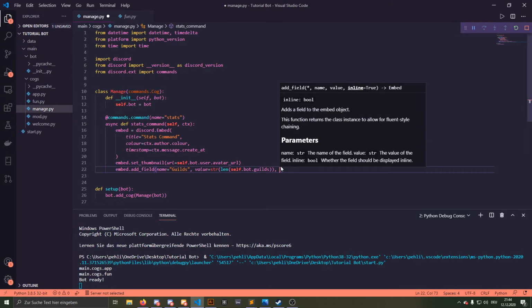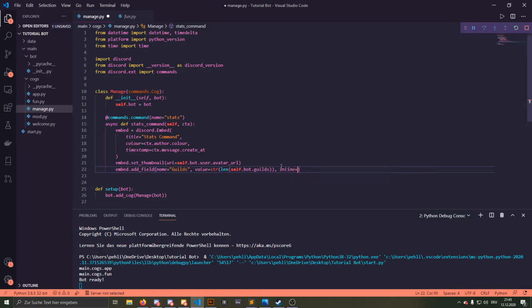And after this, we're going to type inline, and we're going to say false. So it should not inline. Or basically it should inline. So we're just going to say true, so we have it more clear in the end.